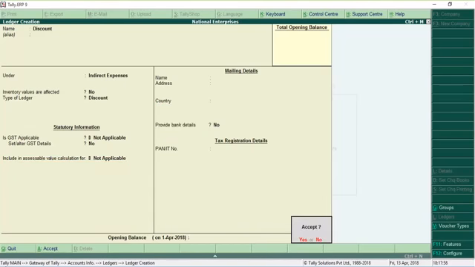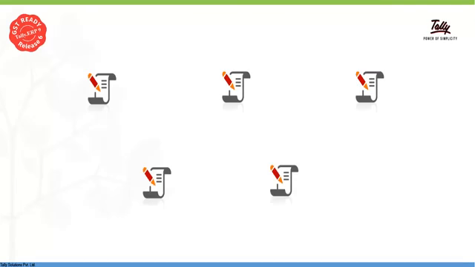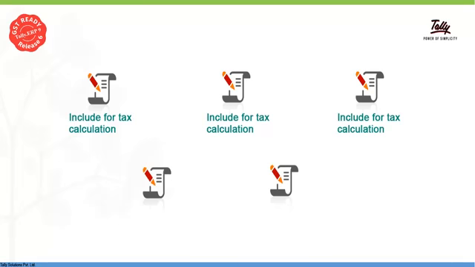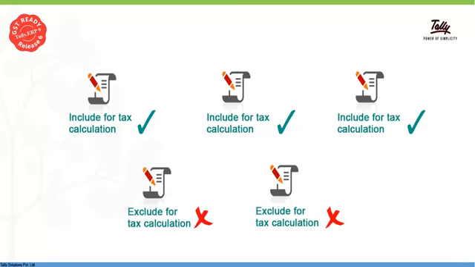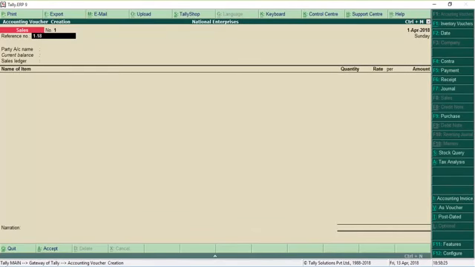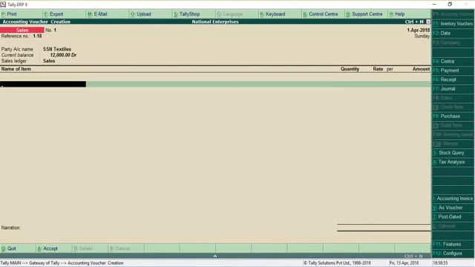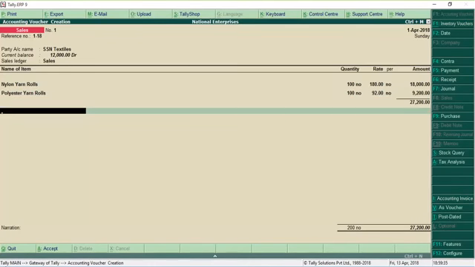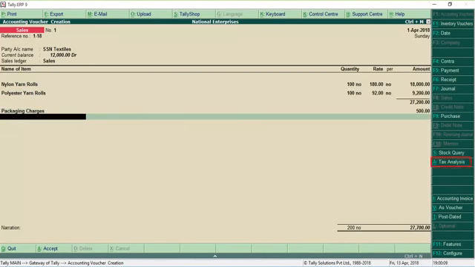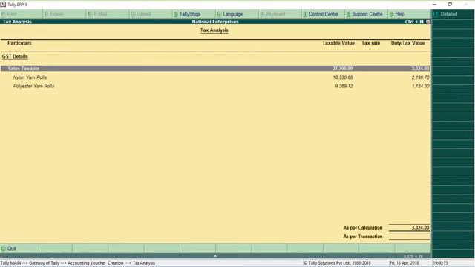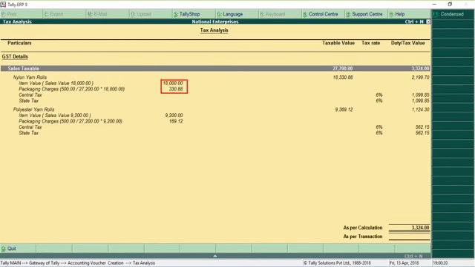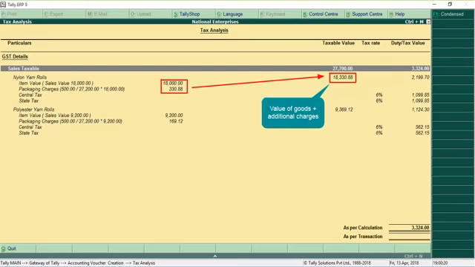This is shown here in the discount ledger. Similarly, you can create ledgers for different additional charges by selecting the option to include the ledger value for tax calculation or exclude it. In a sales invoice, select the Additional Charges ledger after selecting the goods or services being supplied and enter the additional charges amount. Now, when you check tax analysis, you can see that GST is calculated on the value of the goods or services as well as the additional charges.